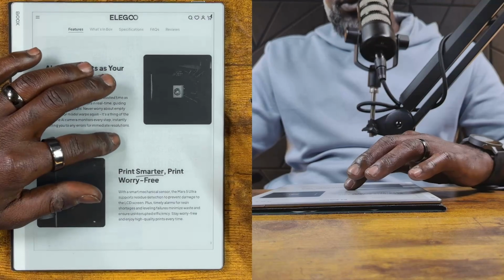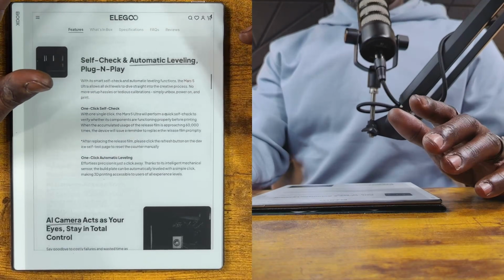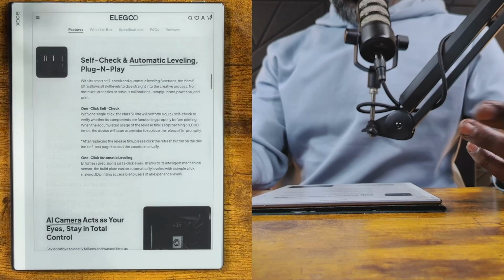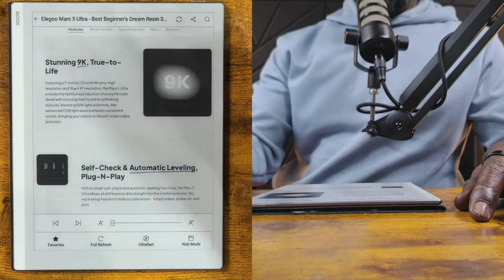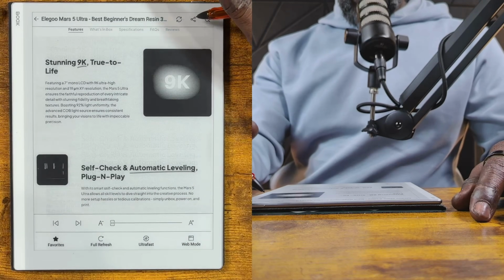I could just use the web page. I want to move it to a file that's a little easier for me to use, to annotate, to copy and paste if I want to move some information over. We're going to tap once at the top, and we're going to share this.